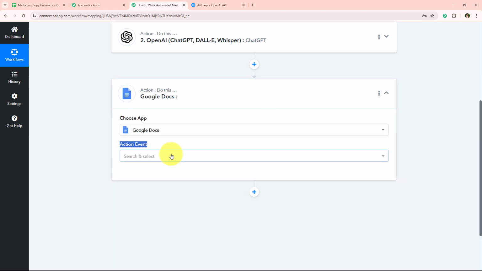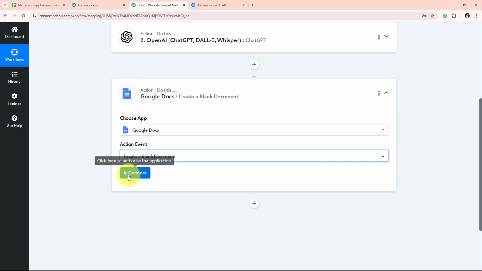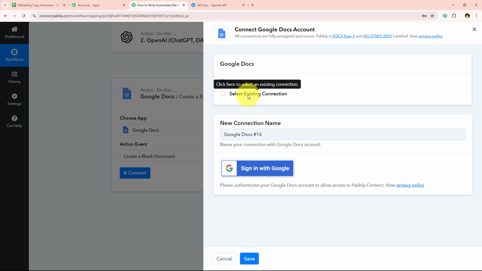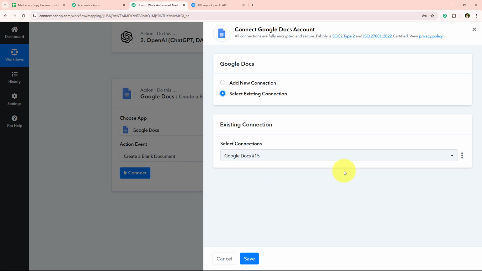And now for the action event, I'm simply going to select it as create a blank document and click on this connect. And now it is asking me to add a new connection or select an existing connection. So if you have already connected your Google Docs account with your Pabbly Connect's workflow, you can simply click on this select existing connection and then save.